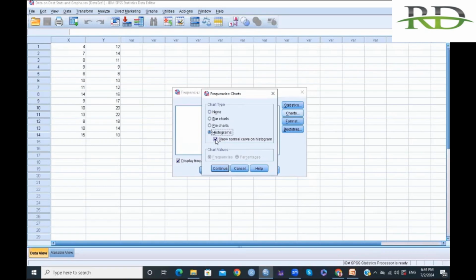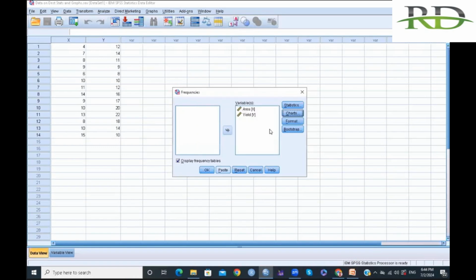If you wish any chart, then you can go for that. Say histogram, or histogram with normal curve, or you may go for pie chart, you may go for bar chart, or none. Say we are interested in histogram along with the normal curve over the histogram, and click on continue, and just click on OK.